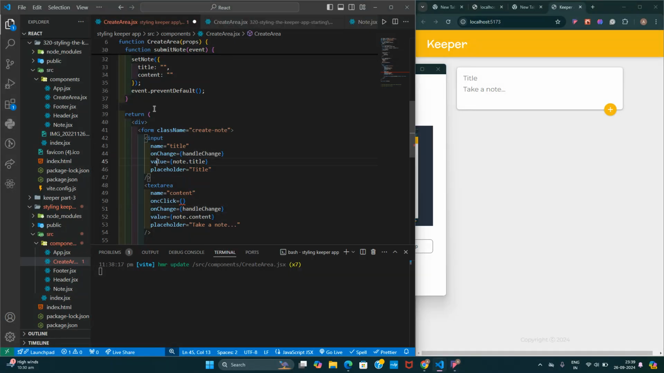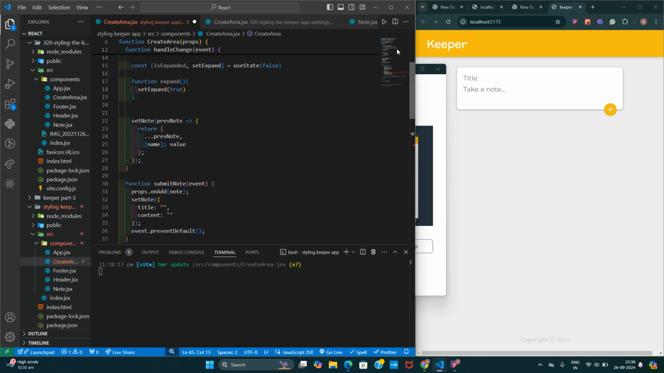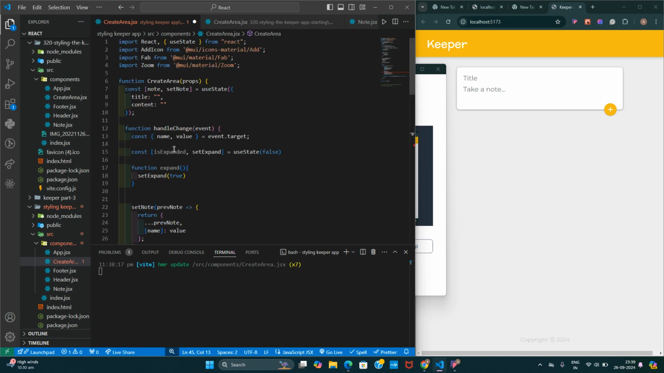My bad. You can see that. What is called here? This useState must be outside this function. So I'm just going to make it, I mean, here.